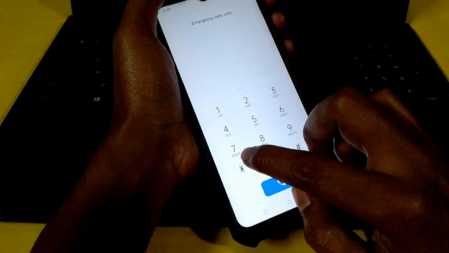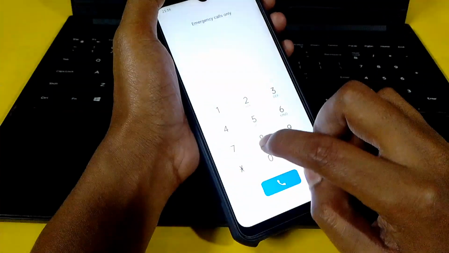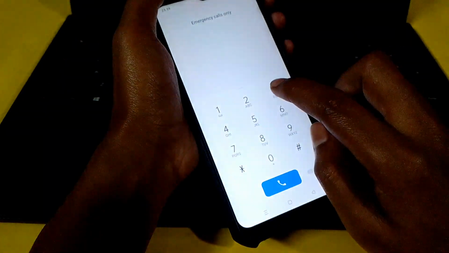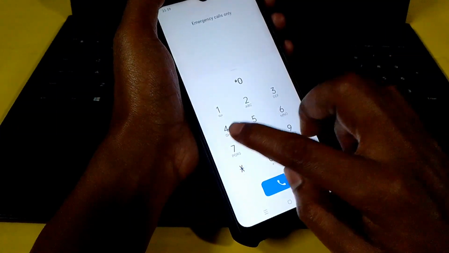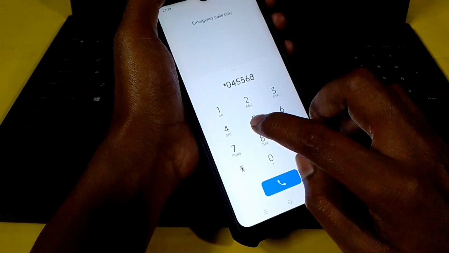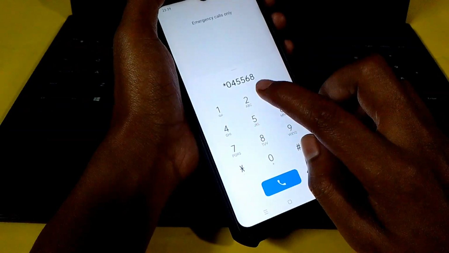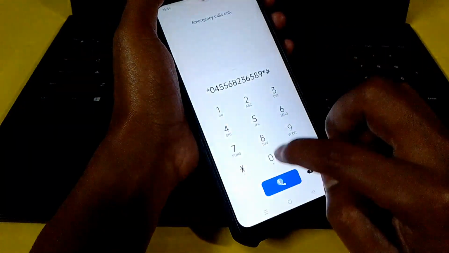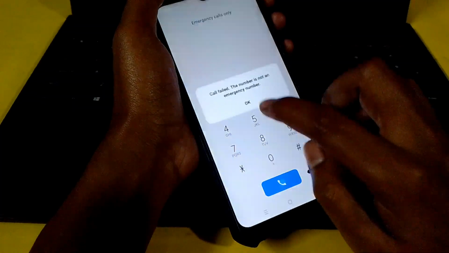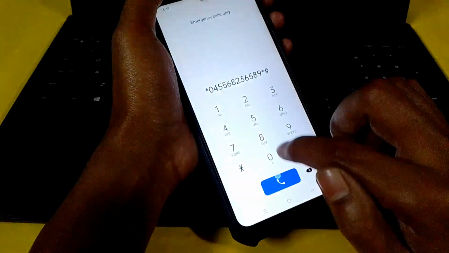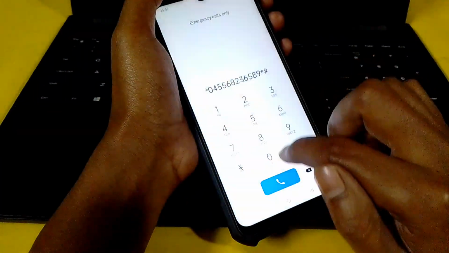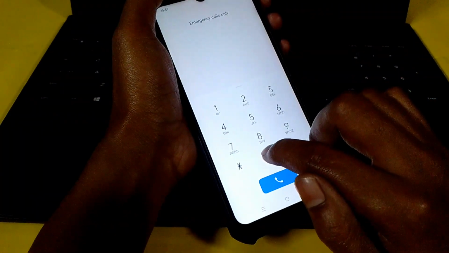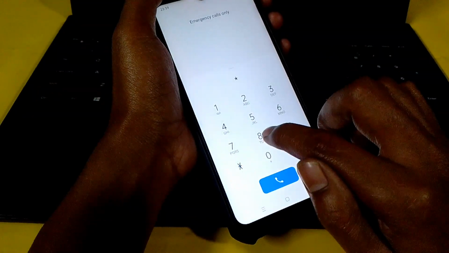On the emergency call only page, I will give you the code that is very important for your mobile to be very easily unlocked. So see the code: star 045568236589 star. The call has failed, ignore. Call it 10 times, then delete the code. The last code and the second last code are very important codes.